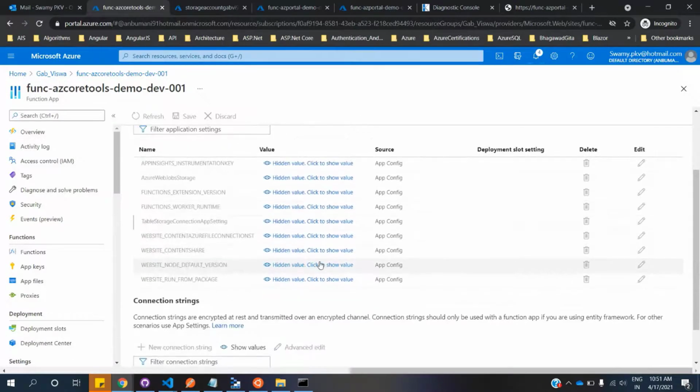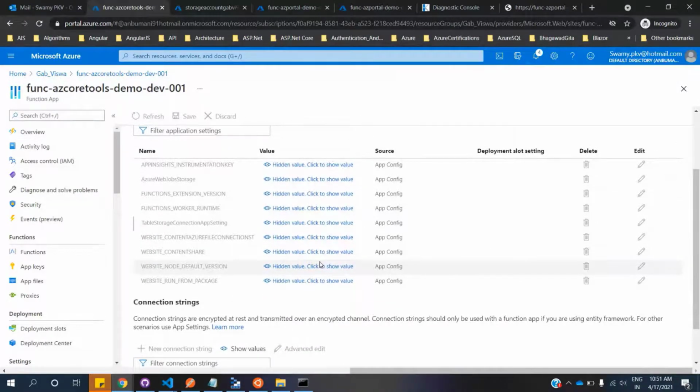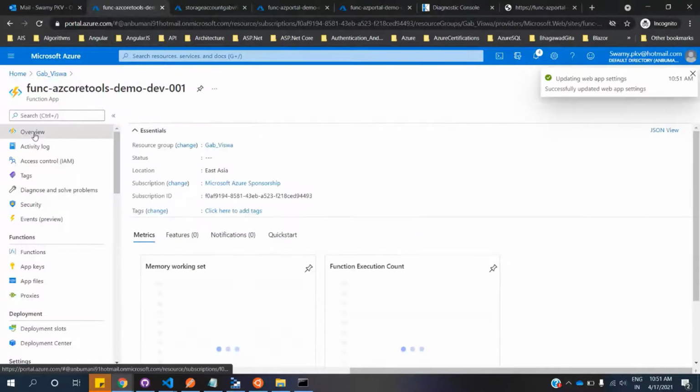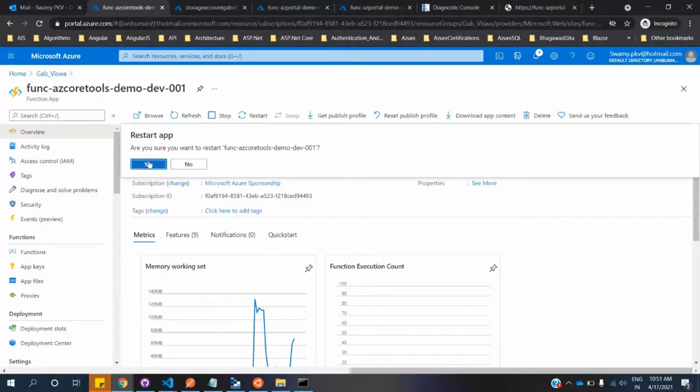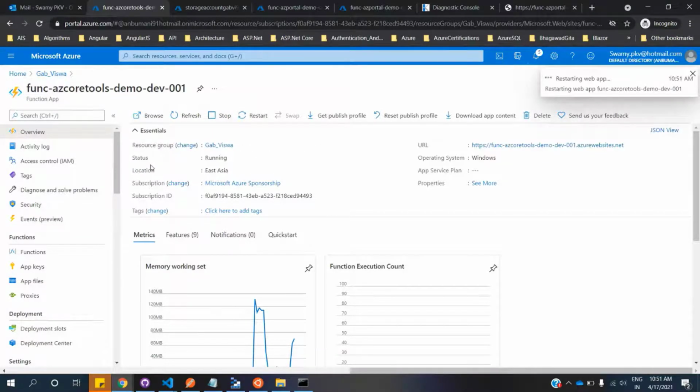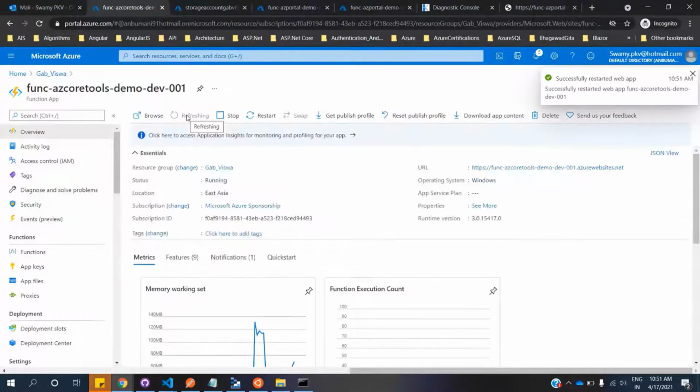Did it create? Okay, let it give us a control. Okay, that's cool. So it's done. Let's do a quick restart just to ensure that it's picking up the latest configuration. Cool, that's done. So let's do a quick refresh and I'll come back to this Azure function.